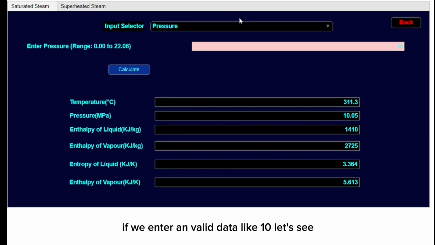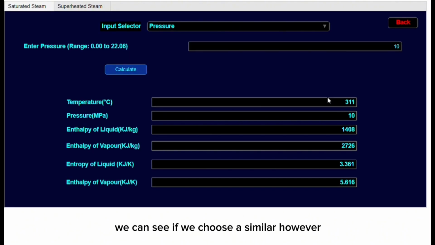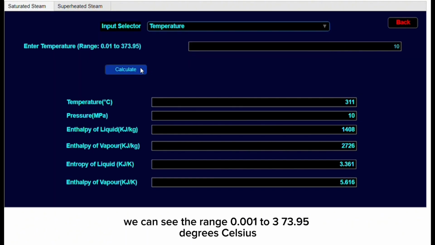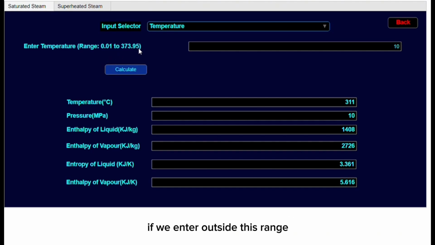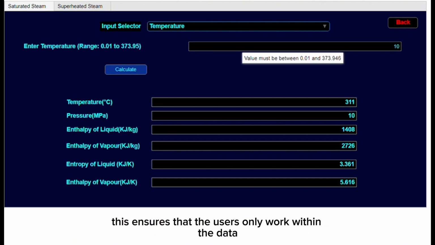However, if we enter a value like 10 bar and press calculate, the app successfully displays the corresponding results. This includes temperature, enthalpy of liquid, enthalpy of vapor, entropy of liquid, and entropy of vapor. Similarly, if we choose temperature as input, we can see the range 0.001 to 373.95 degrees Celsius. If we enter outside this range, the app again shows an out of limit warning. This ensures that users only work within the data boundaries.